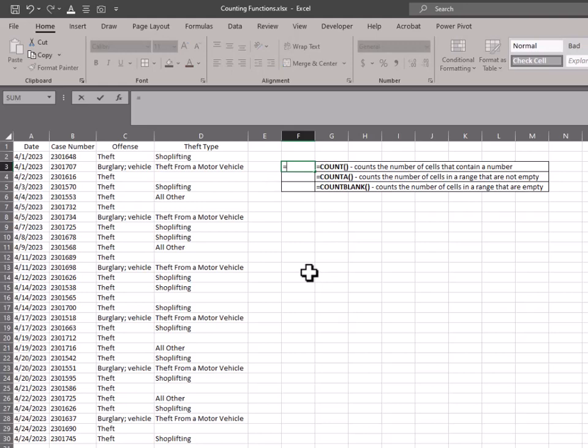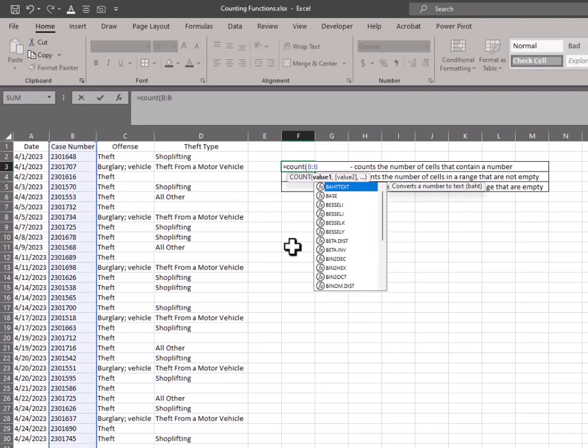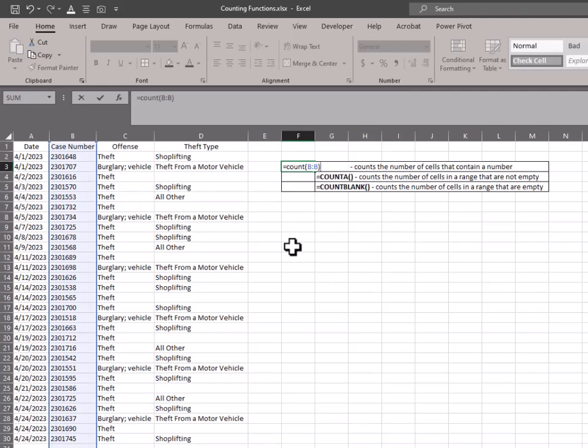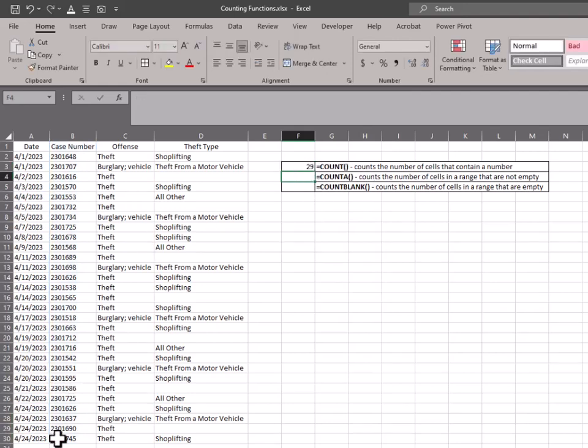You just do equals COUNT, and it's as simple as either clicking and dragging down over the cells that you want, or you can reference a whole column. So I'll do the entire B column and close the parentheses. Pretty simple. It comes to 29. Out of the 30 rows, it recognized that only 29 of them were numbers, so it took the header out. Now, what I've used more is COUNTA and COUNTBLANK.